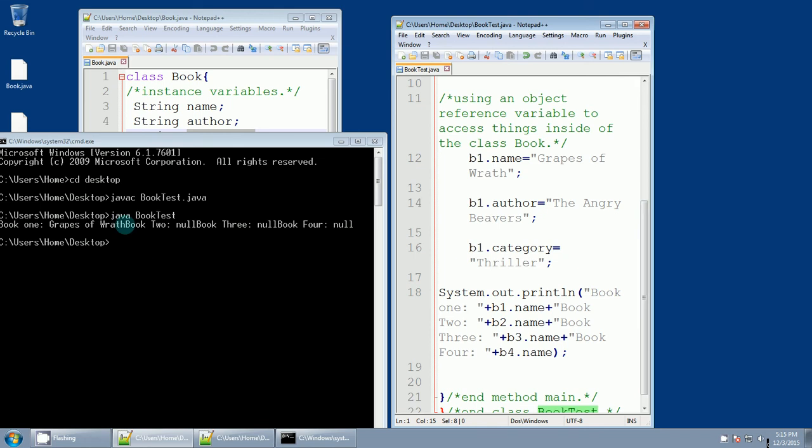Let me clean this up space-wise, and I can do that by going down here, and where the book 2 starts, I'm going to do a \n right here, and that'll give me a new line so that those words won't be smashed together, and it'll look neater. And then I'll do the same thing for the other lines.